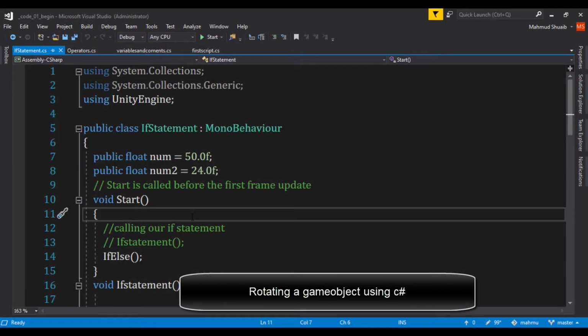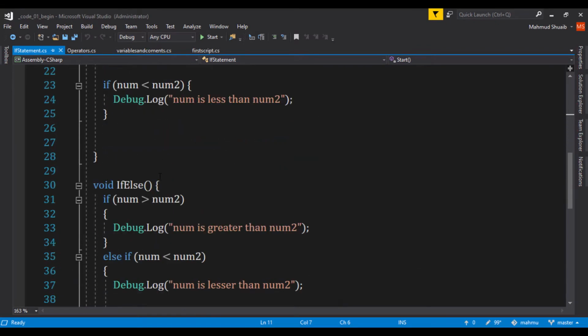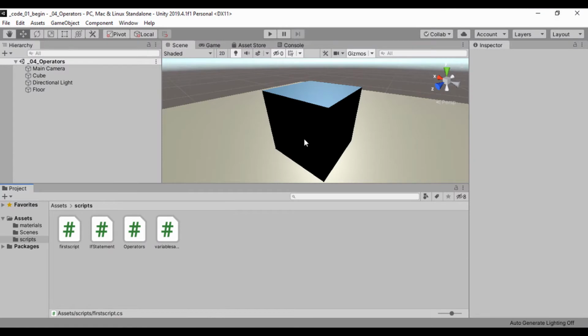In our last lesson we saw how we use the if statements to actually display results for comparing two values. So this time around, let's go ahead and see how we can control a game object using C#. So what I want to achieve is to control this cube by pressing keyboards.